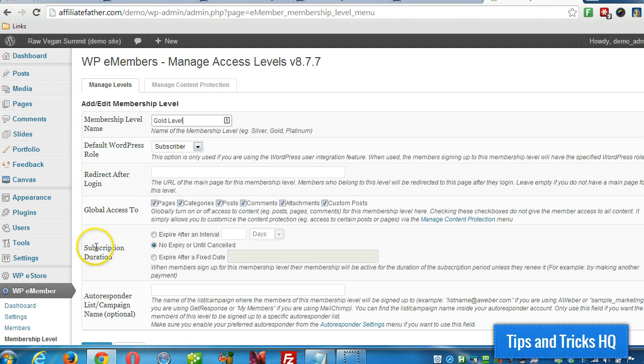Then you can set up the subscription duration option. This determines whether you're going to be using a Buy Now button or an Add to Cart button or a subscription button. In most cases, when you're dealing with membership sites, you're going to be using a subscription button, although that doesn't have to be the case. So by default, we have no expiry or until canceled. So that will mean a subscription cost that will be charged regular intervals like monthly, yearly, for example.